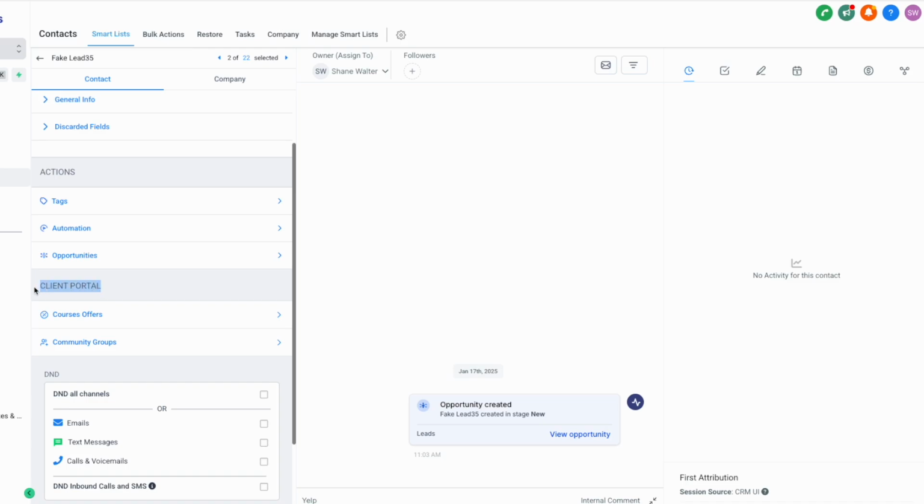Now this might look different for you. This is coming soon, where clients will have their own portal to log in and pay invoices, see contracts, and that sort of thing. And you'll be able to see here if this contact is in a portal or not.